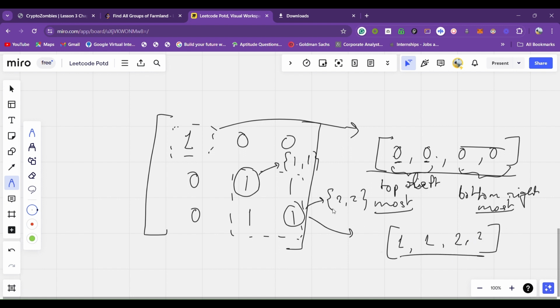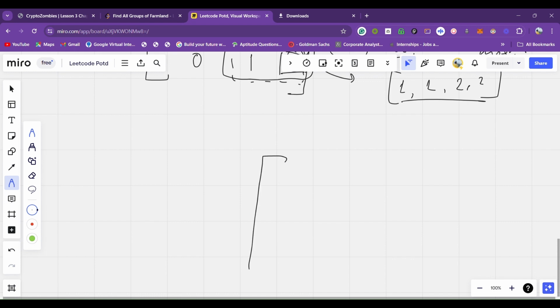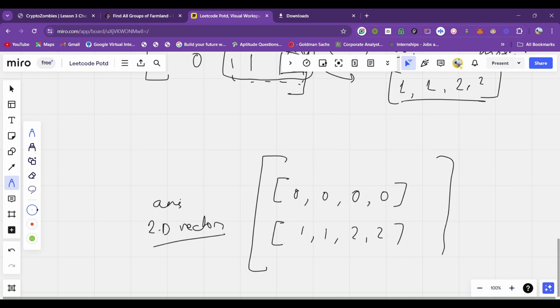So whenever we find an unvisited one, we will do a BFS traversal from that one, store the top left cell of its group in our array, and the bottom right cell in our array, and finally store the 4 sized array inside our 2D vector. These two arrays will be stored inside our 2D vector. Let's say this is our 2D answer vector, and we will store these two arrays inside it. Finally we have to return this.